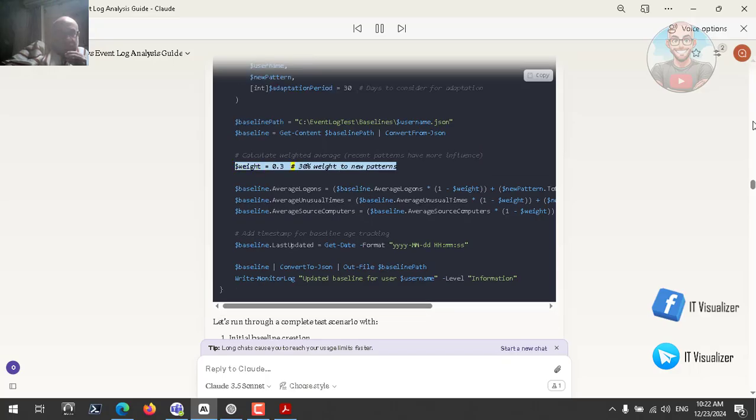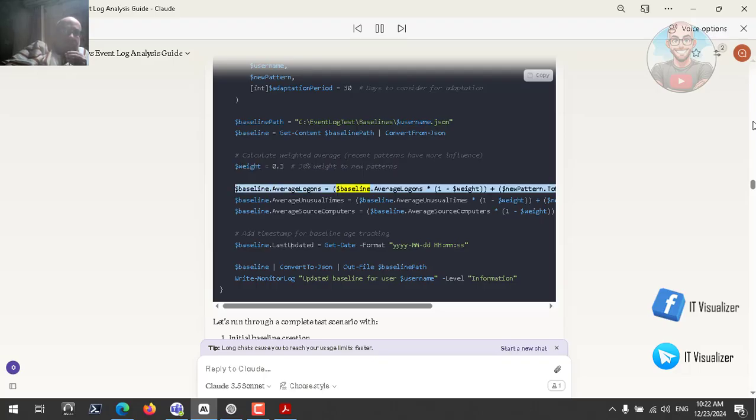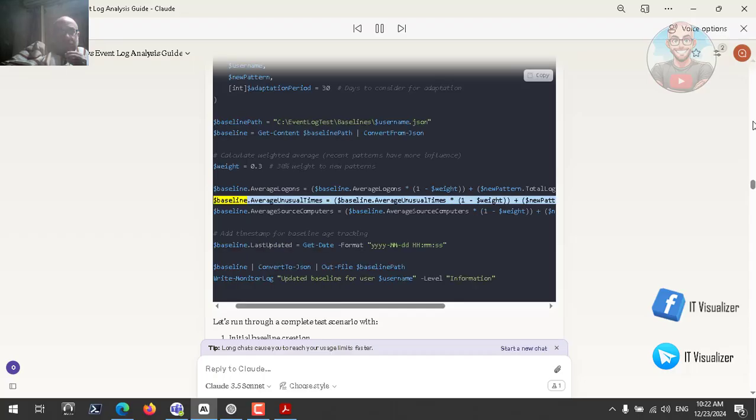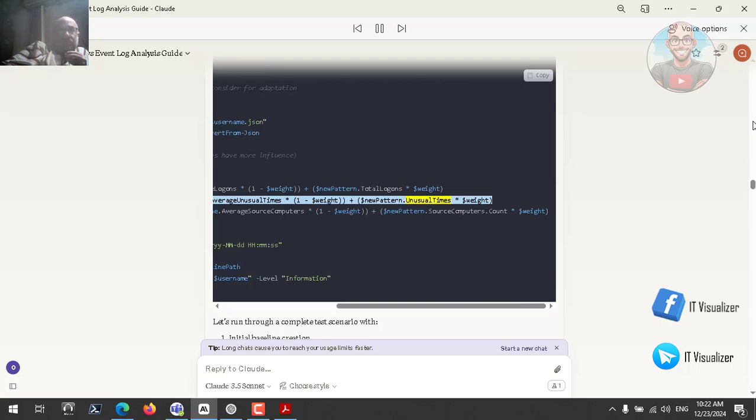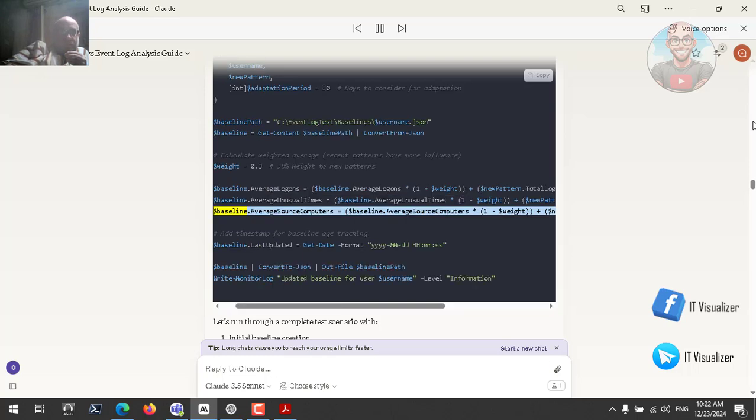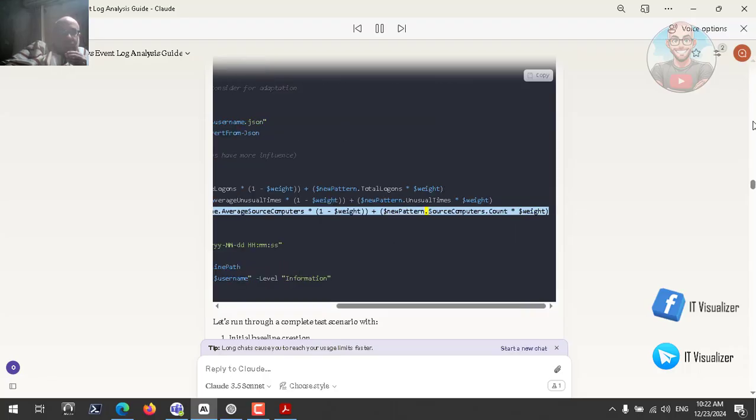$weight = 0.3 # 30% weight to new patterns. $baseline.average_logons = $baseline.average_logons * (1 - $weight) + $newPattern.total_logons * $weight. $baseline.average_unusual_times = $baseline.average_unusual_times * (1 - $weight) + $newPattern.unusual_times * $weight. $baseline.average_source_computers = $baseline.average_source_computers * (1 - $weight) + $newPattern.source_computers_count * $weight.